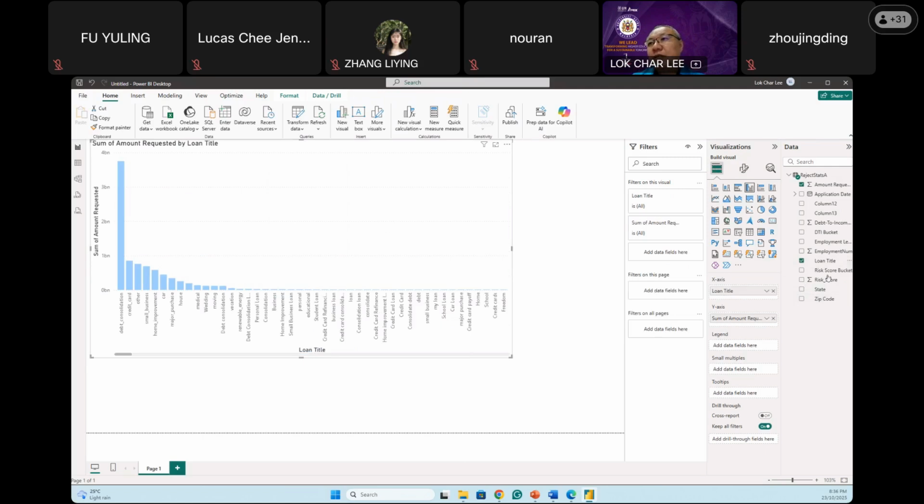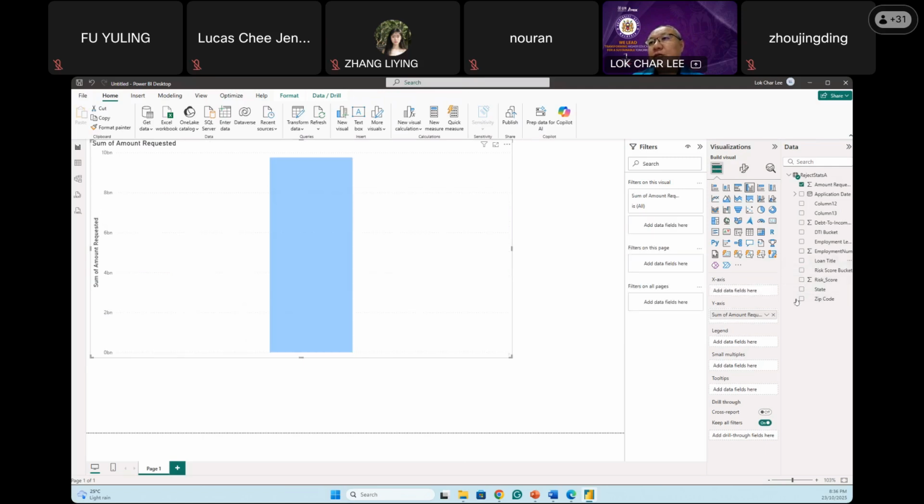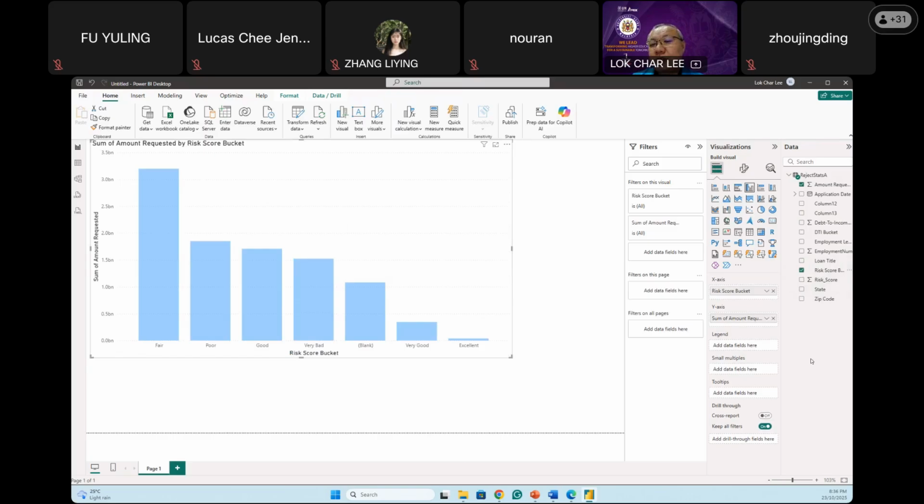Okay, so if I think I don't want to show by loan title, I want to show the risk score. Okay, this is my risk score. Now you all see the highest rejected one is actually at fair. Because amount requested is not really correct, I want to change it to count. Count means the number of people got rejected. So I don't want to show the total amount, I want to show how many people got rejected.